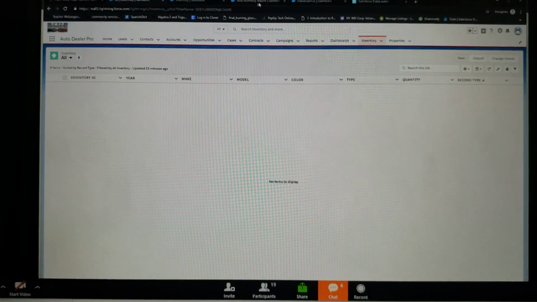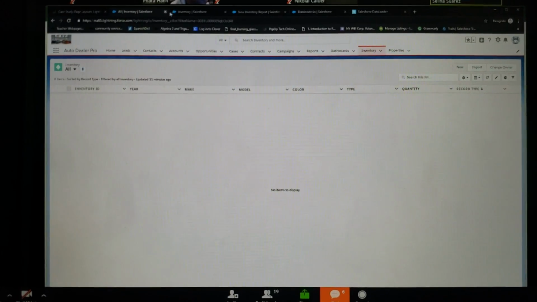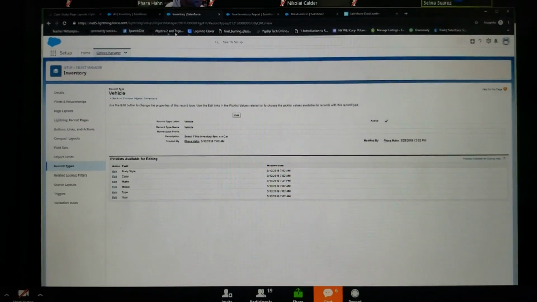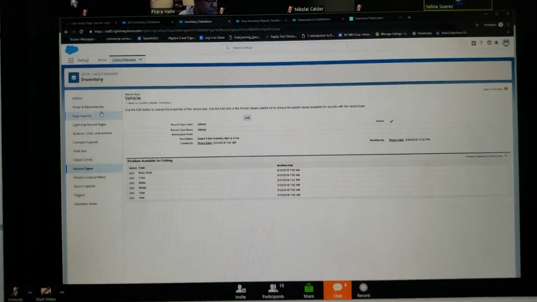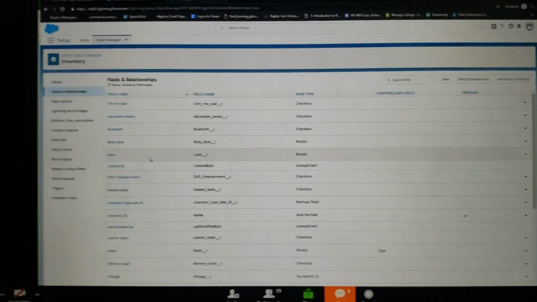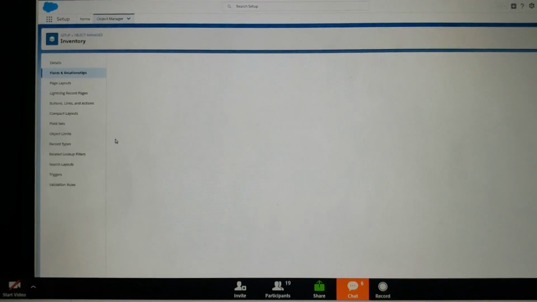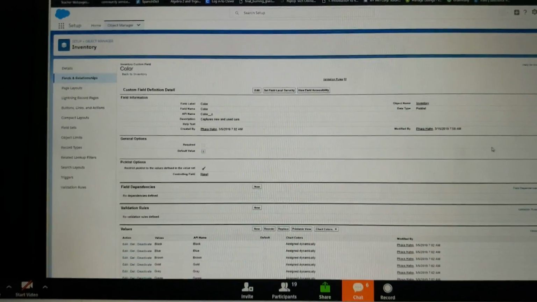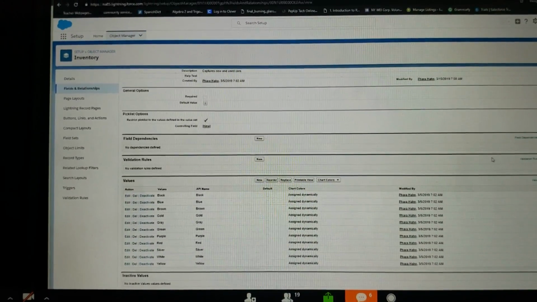So let's go to our inventory object, the back end. I think it's that third one. Yep. Let's go to fields and relationships. And let's look at the color field. So in the quick find, type in color. Oh, there it is right there. And let's look at the values. You see her values?